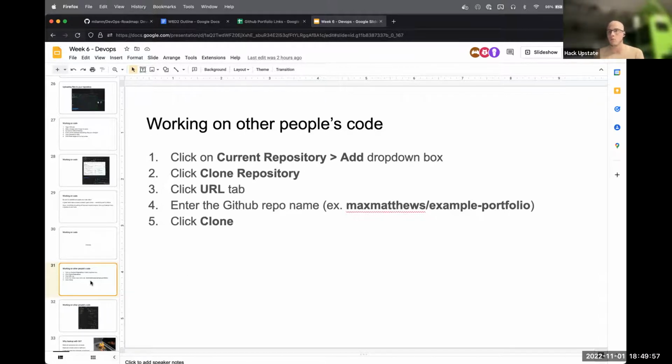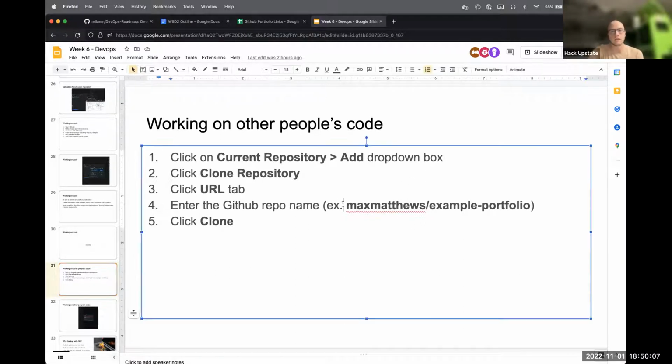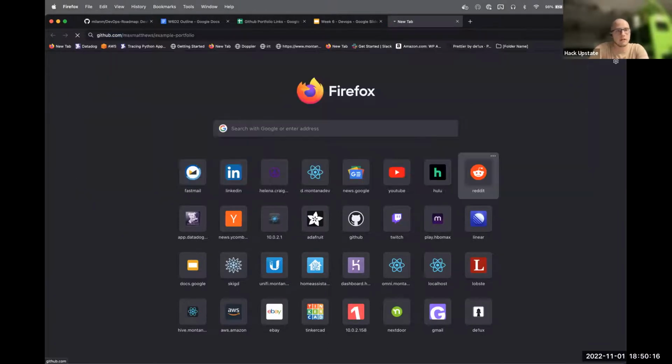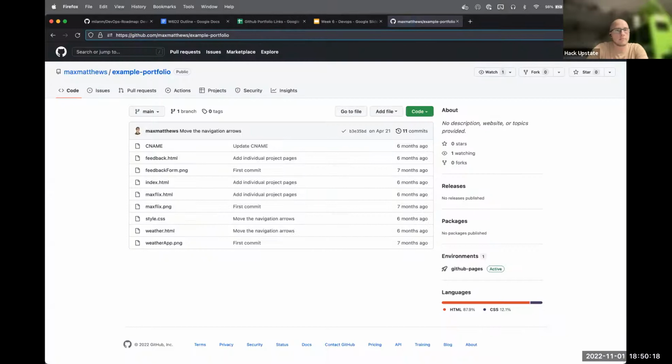So far, we've dealt with one, our portfolio repo, but we can work with multiple repositories. And here's how you would do it. For example, let's look at Max's example portfolio repo. If we go to github.com, I'll post this link in chat in a second. If we go to github.com, Max Matthews example portfolio, this is where Max wrote the code that you have seen for the portfolio.